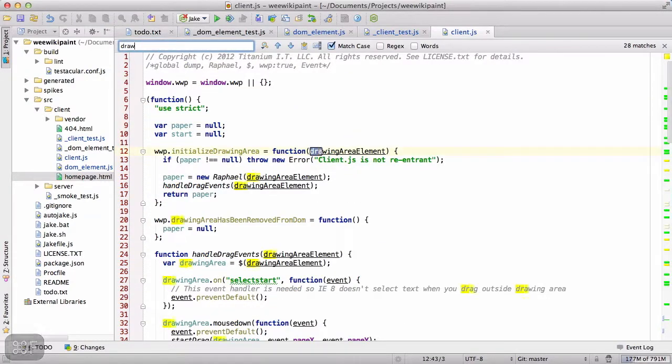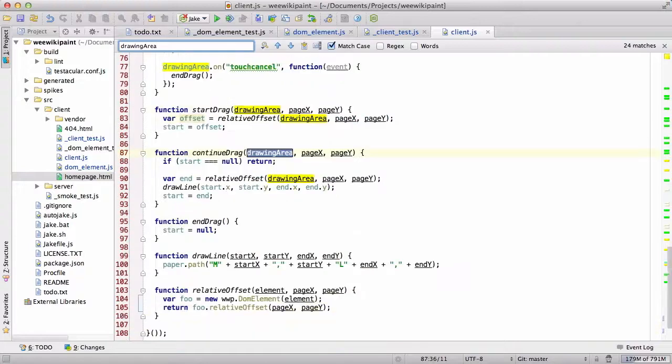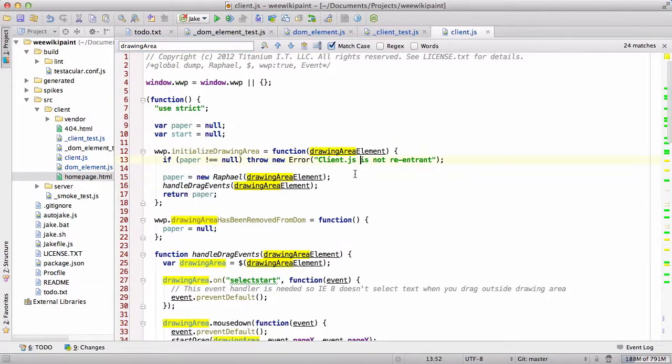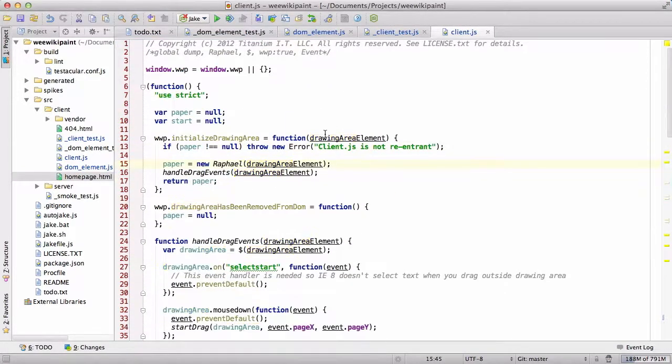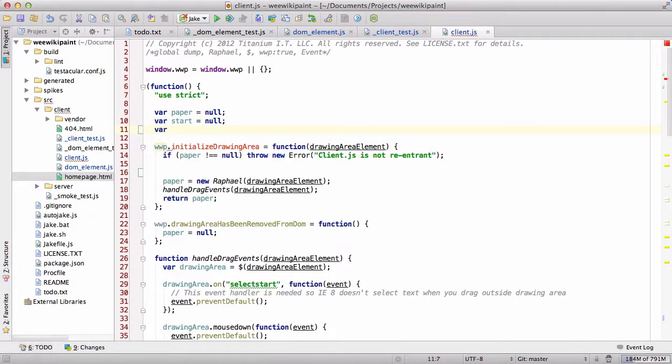Let's see, drawing area. Doing a whole bunch of stuff with jQuery there. But we get that drawing area at the beginning here, don't we? Yeah, we do. So what if we take that drawing area element and we put it in a variable? Now this would not be reentrant, but we're already saying it's not reentrant. So that's okay.